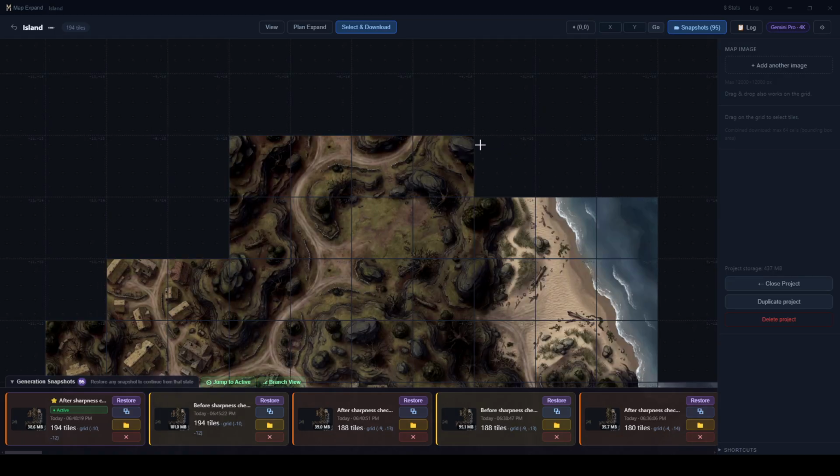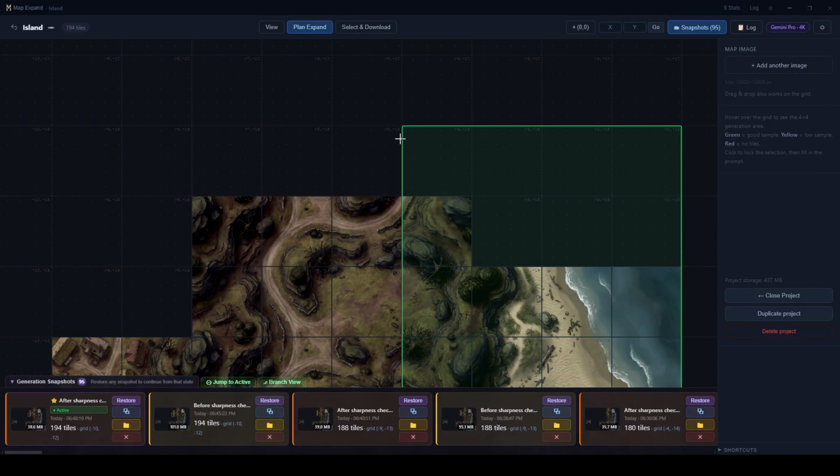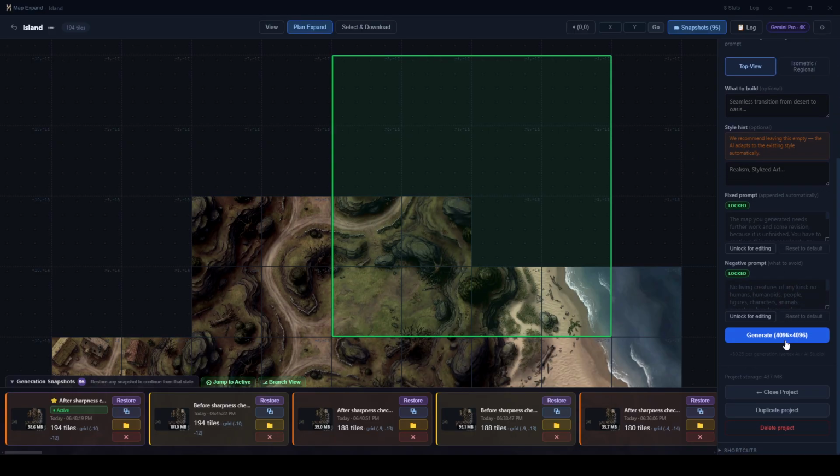I want to continue here the shore, so I'm doing it as planned, but I'm writing something like sandy beach. I'm thinking about something, but I think it's good for now.